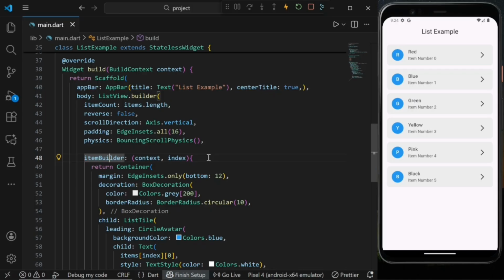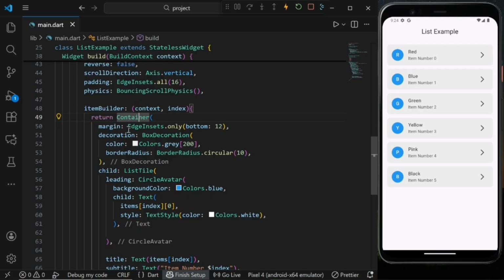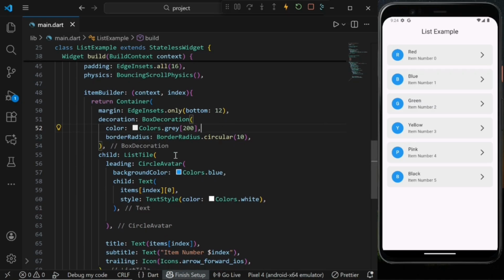Inside the itemBuilder, we return a Container. So let's break it down. We have margin, which adds space between each list item. BoxDecoration adds a light background plus rounded corners to make items look clean. And then ListTile. Inside the container, we use a ListTile. ListTile is a very common Flutter widget for making list rows.